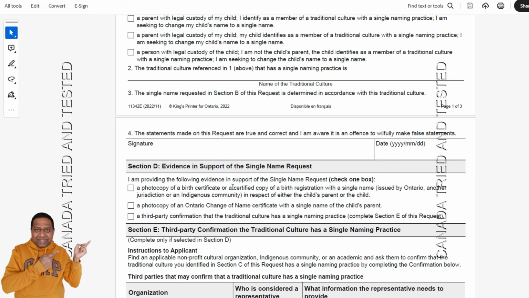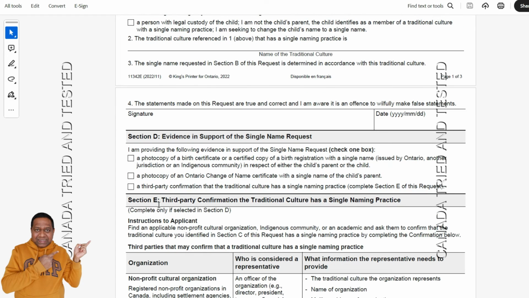a photocopy of a birth certificate or certified copy of birth registration with a single name issued by Ontario, another jurisdiction, or an indigenous community in respect of either the child's parent or the child. Then you also see a photocopy of an Ontario change of name certificate with a single name of the child's parent. The third one is a third party confirmation that the traditional culture has a single naming practice. Complete section E of this request. So you will complete this section E only if selected in section B here.